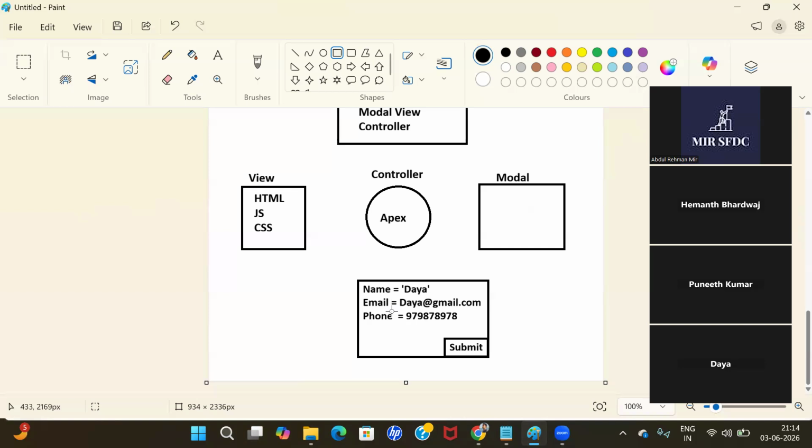Now here, while he created the form, when he clicks submit, correct? When he clicks submit, will the data be stored or not?